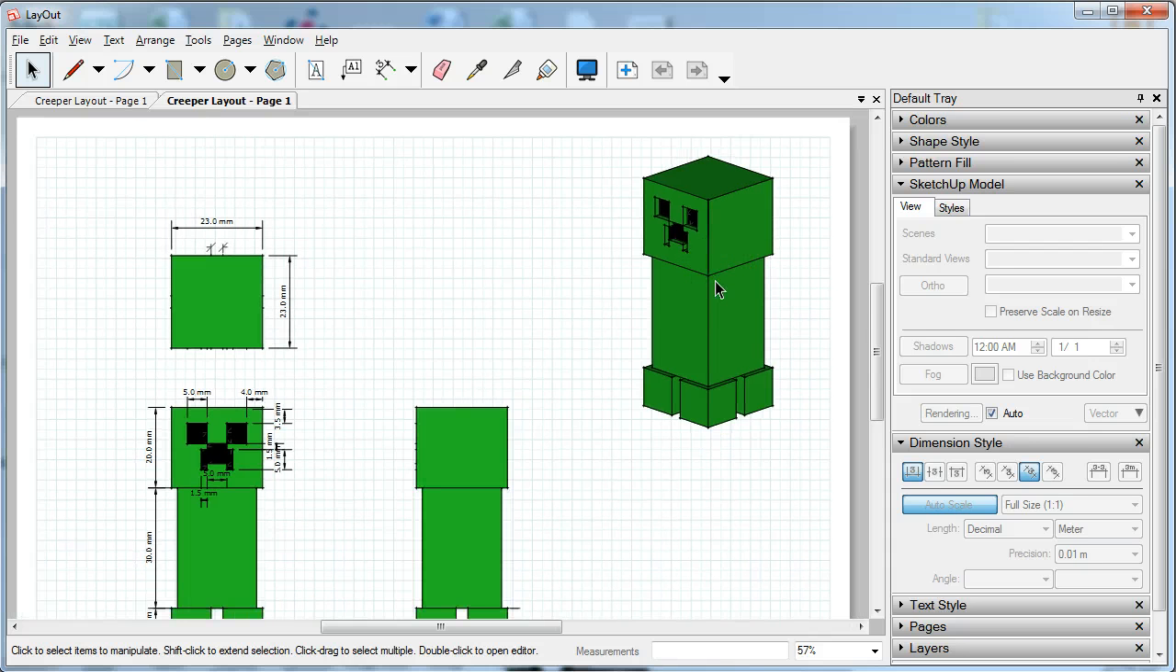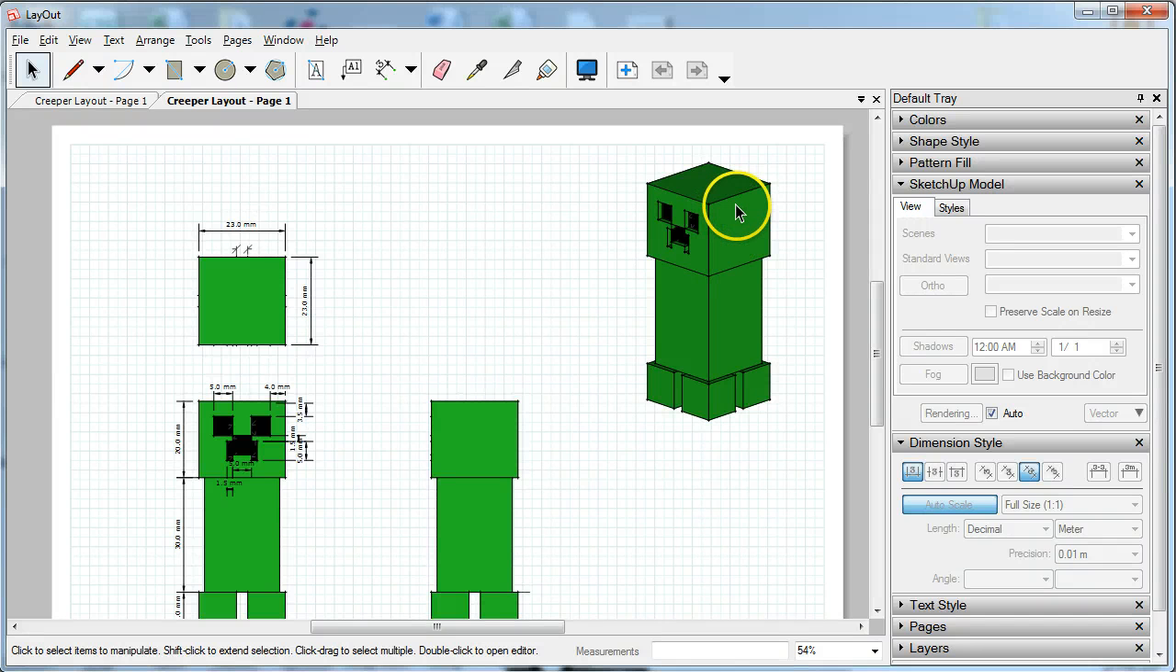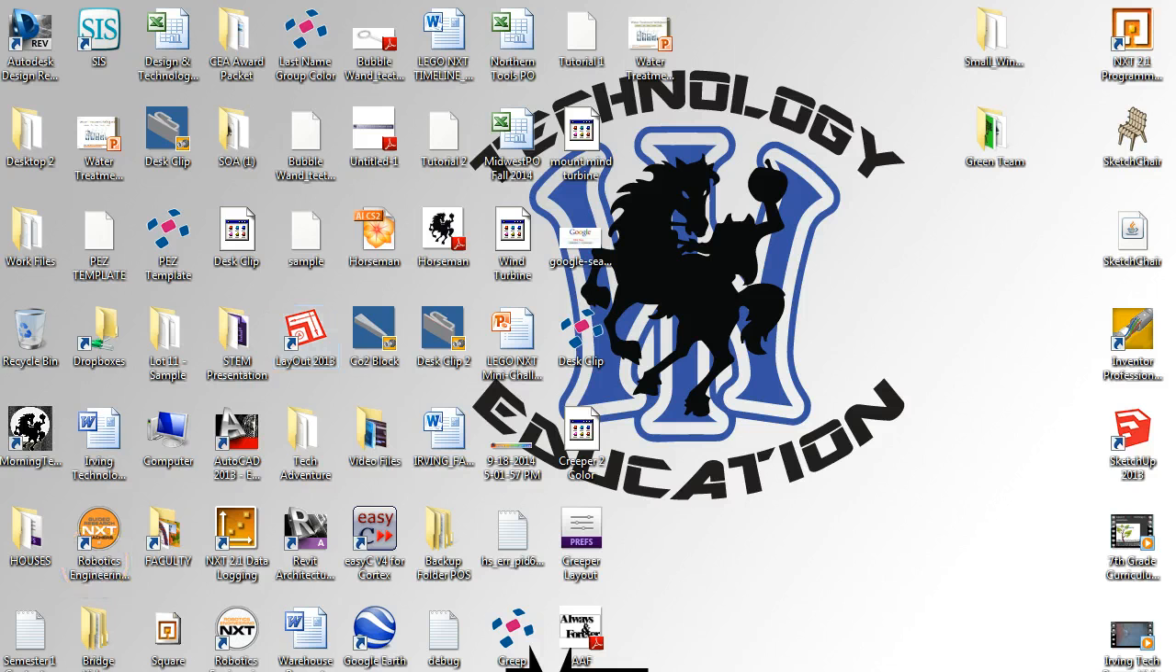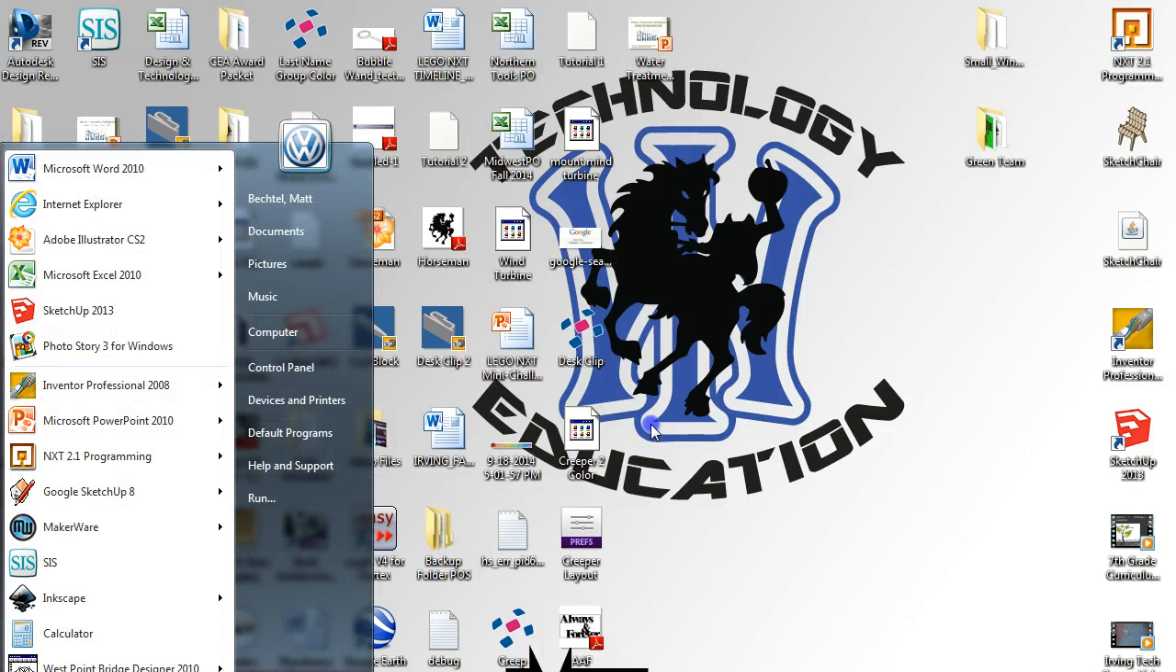Okay, so currently I'm in Layout right now. We're going to be doing everything else today in SketchUp instead, the sister program of Layout. So to get started, you can either open SketchUp 8 or any other version of SketchUp that you currently have installed on your computer. In the Tech Lab we have SketchUp 2013, so I'm going to open that one up. I'm going to minimize this window for now and locate SketchUp 2013.